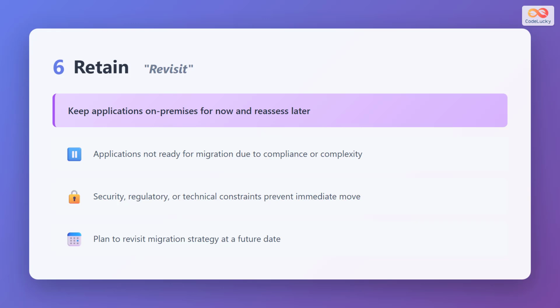Retain, sometimes called revisit, acknowledges that not every application is ready for cloud migration right now. Some applications need to stay on-premises, at least temporarily, due to various constraints. These might include strict regulatory or compliance requirements, technical dependencies that can't easily be resolved, applications nearing end of life that don't justify migration investment, or systems that simply work well enough in their current state.